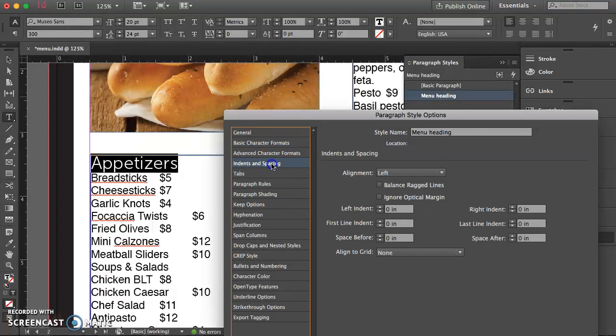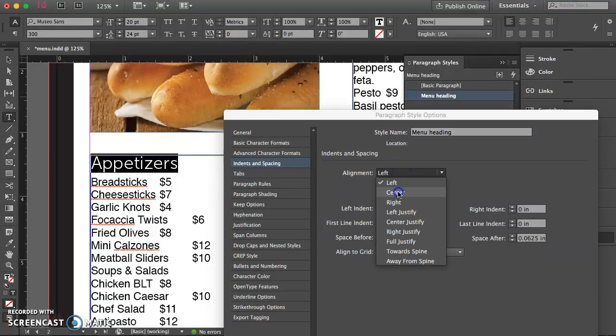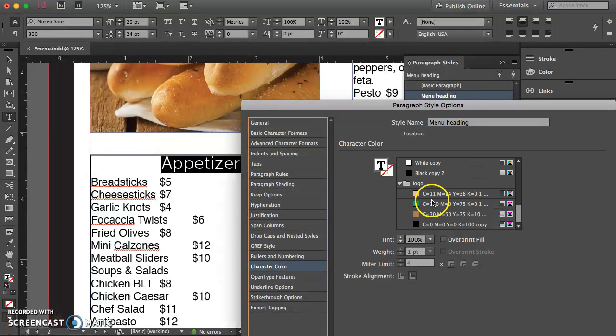Indents and spacing is the fourth element down. I'm going to go ahead and give it a little space before, a little space after. Whoops, there we go. The up buttons add space, the down buttons take away space. Instead of alignment left, I want to center it. As you can see, it is centering. Want to add a little bit of interest too. Character color. Maybe we'll add the green from our logo colors to again add that branding consistency throughout. Or maybe I'll make it brown.